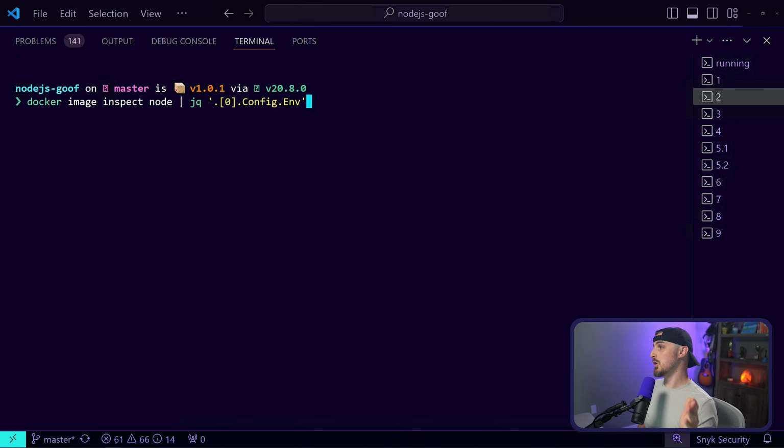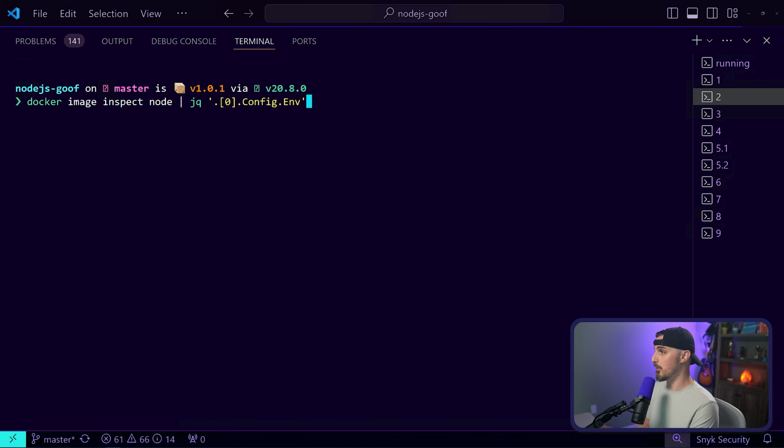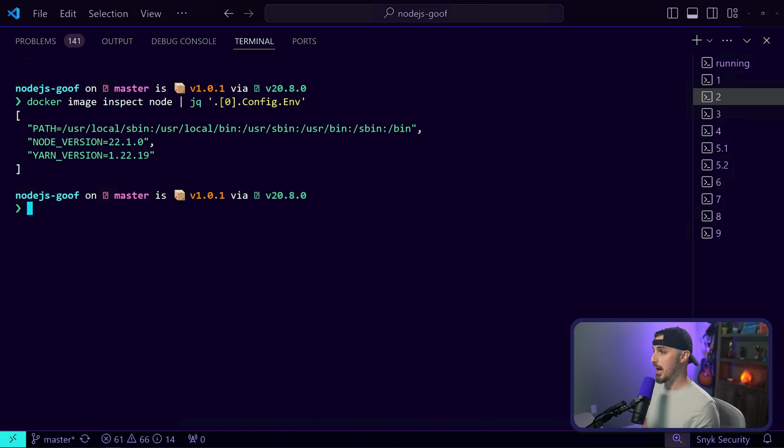Okay, so once you have jq installed, you can run this command to get that Node.js Docker image version information, along with some other things if you'd like, using jq to help format that. So you run docker image inspect, the name of the image, you pipe that into the jq CLI tool and tell it to filter based on these keys that I have in a string like this. And I hit enter. You can see it shows me the path where that's running, the node version, and the yarn version that's being used within that image.